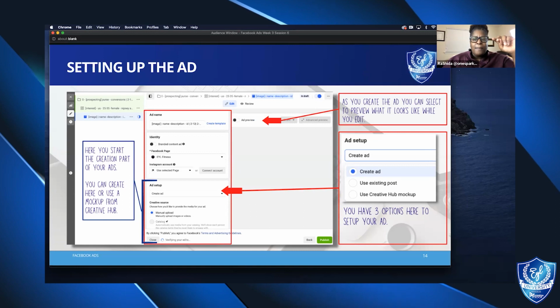Or 2, use an existing post, or 3, hey, you already did the work. You can go right ahead and click on the Creative Hub and choose your mockup. It's quick. I actually did that option and it just comes right in. I like that idea, because then you don't have to worry about choosing all your options. But for us, we're going to go through all the options, in case you didn't do anything in Creative Hub or you haven't dived in there yet.